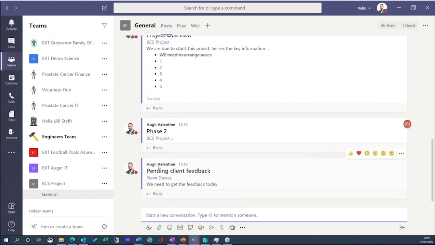If somebody else in the team then suddenly decided, oh, I need to chase Steve for the same thing, when they come into this project, they'll see that I've already done it, and then they won't do the same. So it's reducing the repetition.